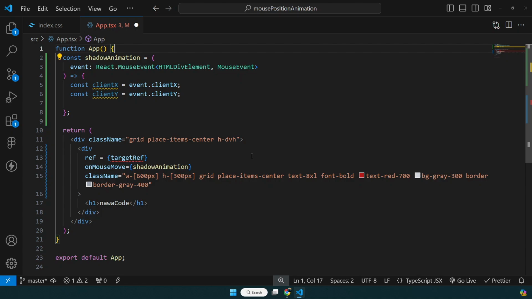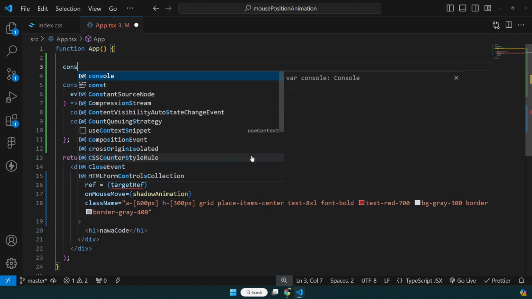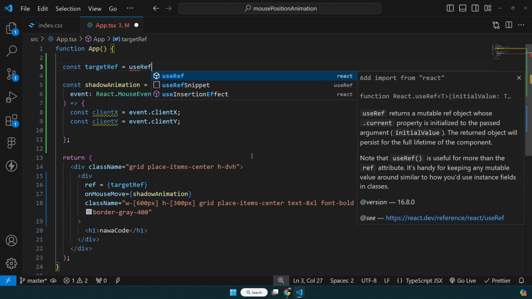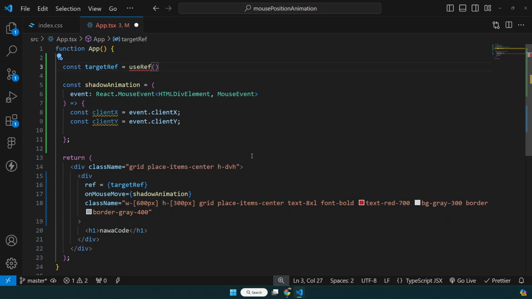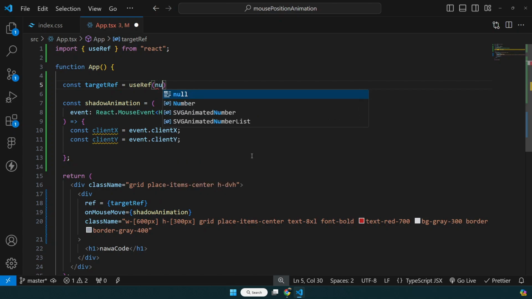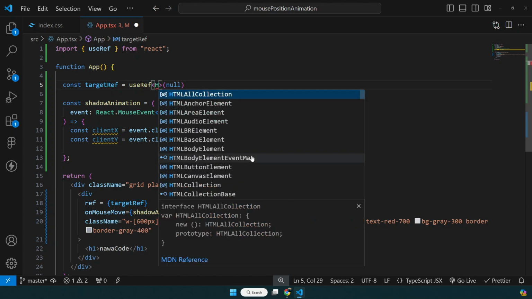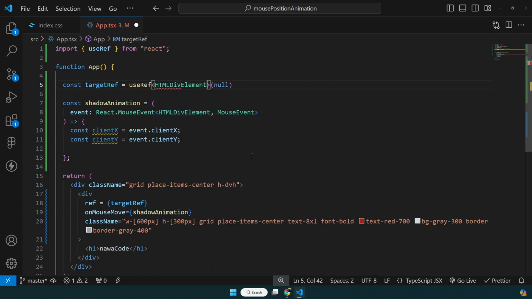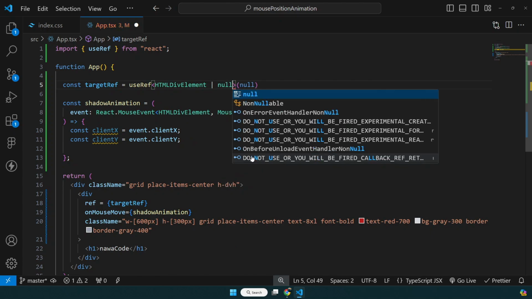And then over here I can say const targetRef equals useRef, and we're going to use this hook. Let me import that from React. The initial value is null for this, and I can also give the type for it because I'm using TypeScript. So the type will be HTMLDivElement or null, because we are passing that in the div element, right?